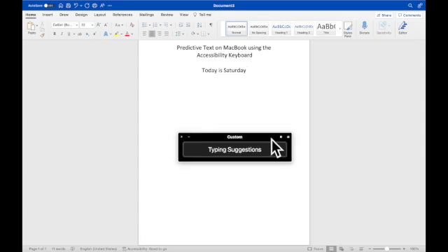That is how you enable word prediction or these typing suggestions on your MacBook. I hope this was helpful, and thank you so much for watching.